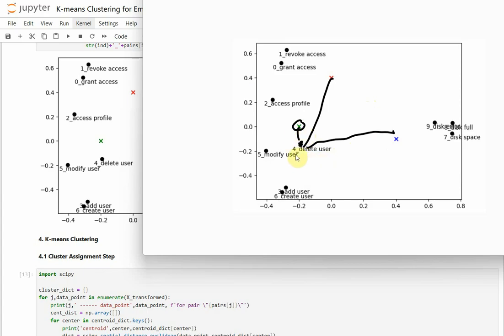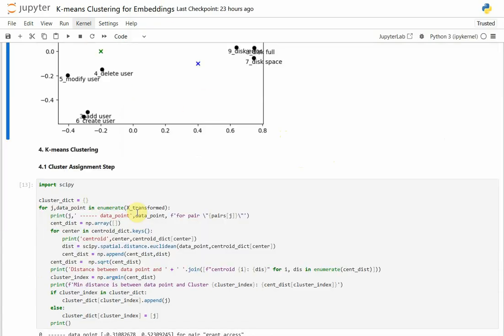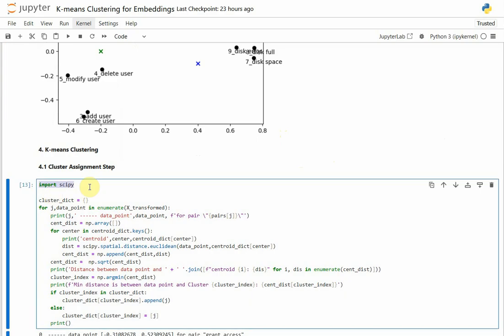To do this, we will assign indices to the centroids. Once we find out that a given embedding has the minimal distance to a particular centroid, we will assign the index of that embedding to that cluster. Now let's go ahead and check the code. So the first step is the cluster assignment step. We will import the SciPy library, which will allow us to compute Euclidean distance. We also have a detailed video about Euclidean distance computations and the meaning. You can find it in the description below.